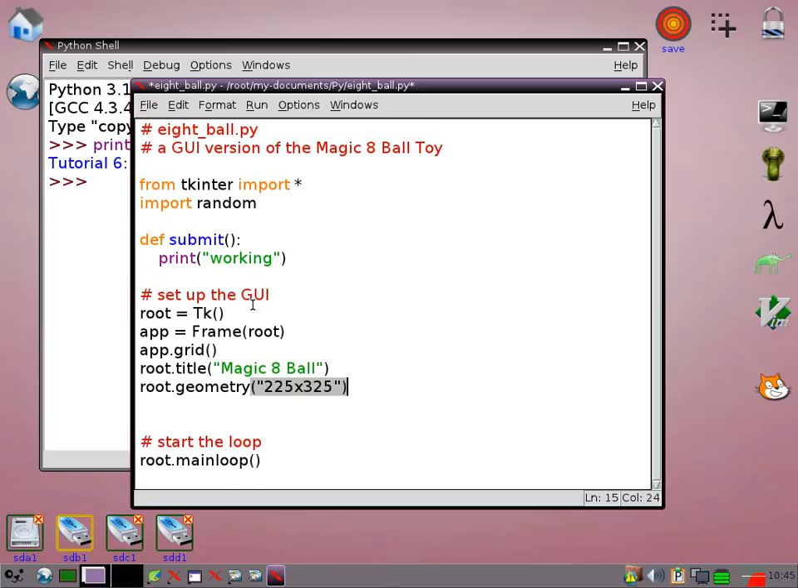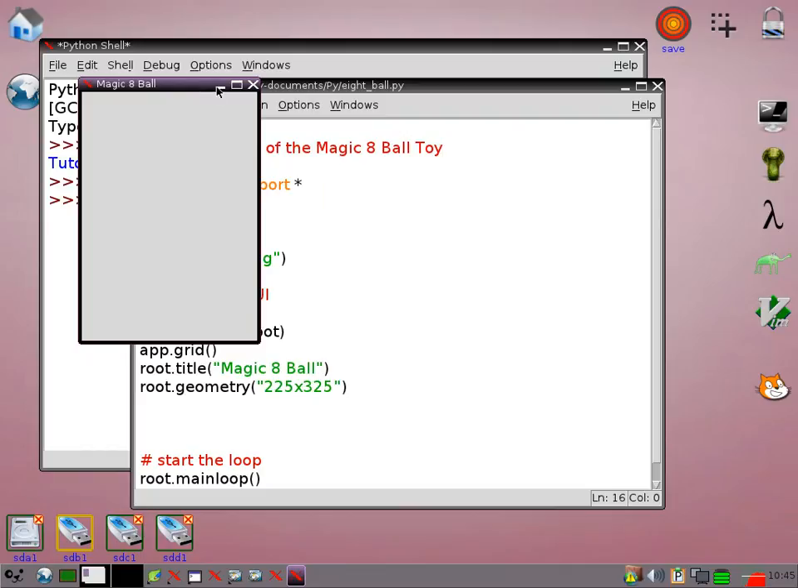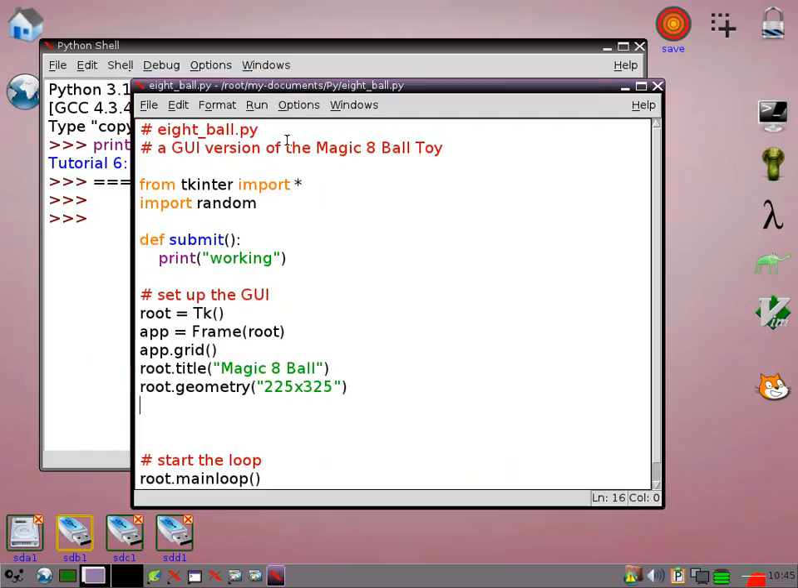So now that should mean that we've got enough there to have a look at that. So let's just start that up. Yep, so there we go. We've got our window. It says Magic 8 Ball. It's the right size.